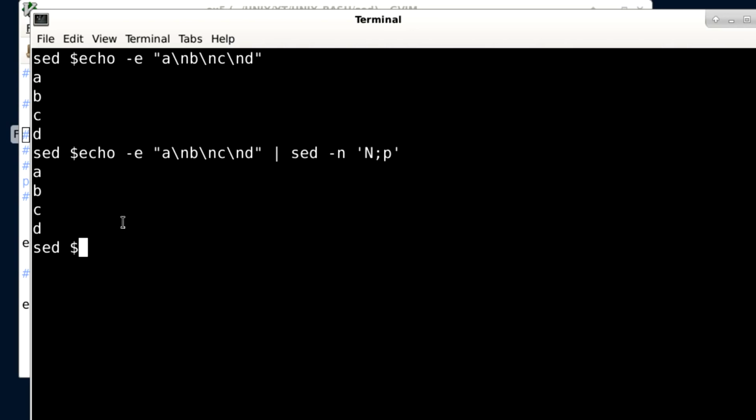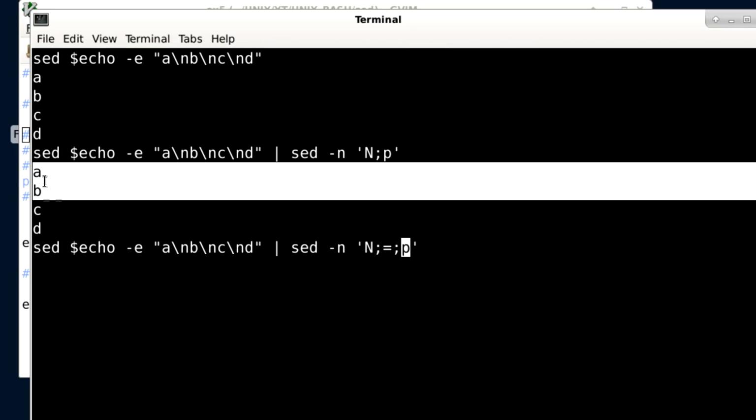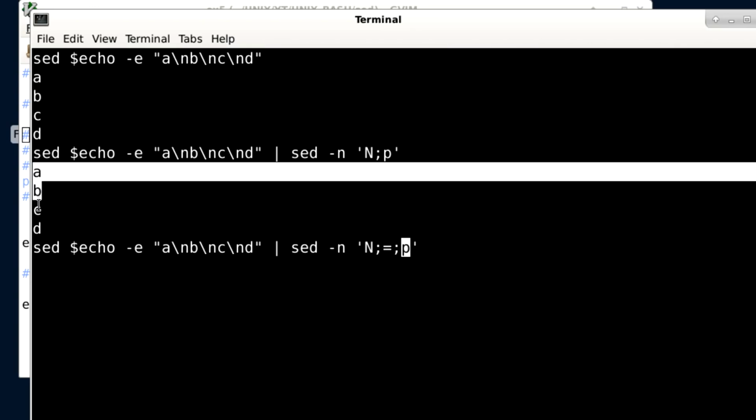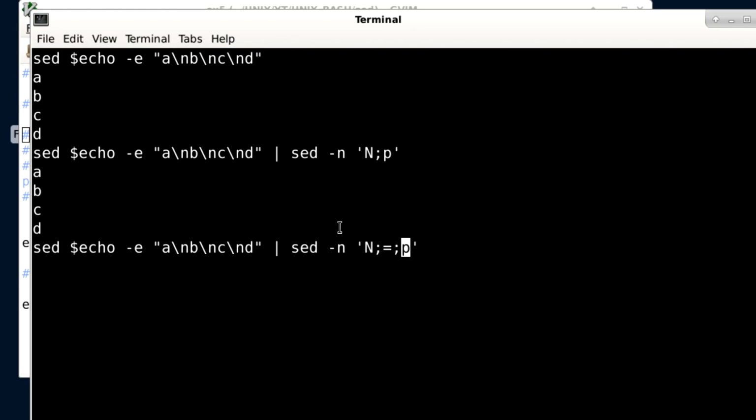It doesn't look like it is working that way, but I can prove it. You can use the equal sign in between. This equals sign prints the line number of your pattern space. But please remember, if there are two lines in the pattern space, like A newline B, equals will always print the line number of the last line. So this time I will see the output as 2, AB and 4, CD.